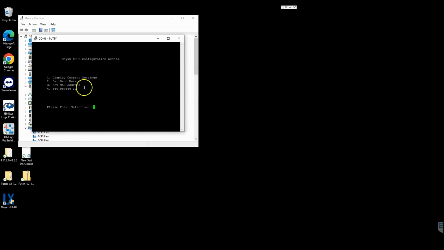So now let's see the current settings that we have here. I'm going to go ahead and hit 1. And currently right now it is set up as 76.8. The device ID is 1000 and the MAC address is 2. So it's going to be 1002.